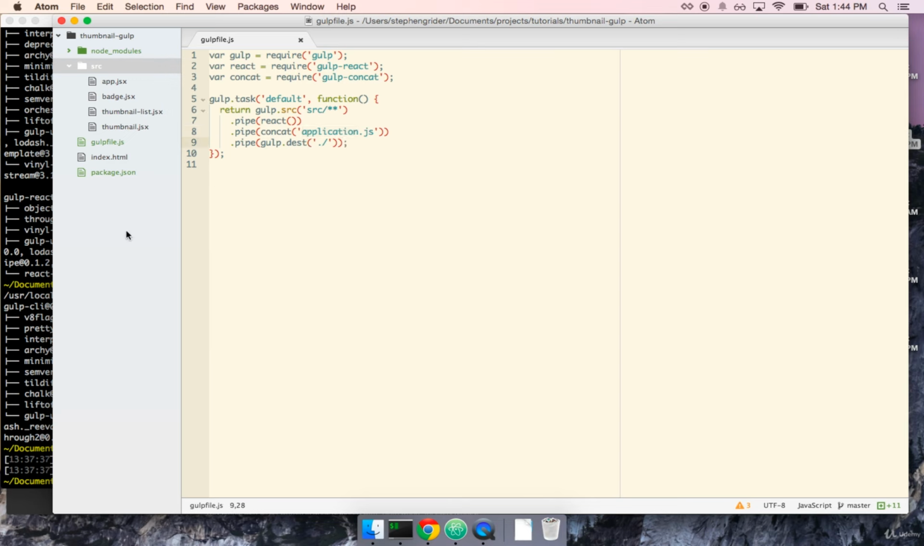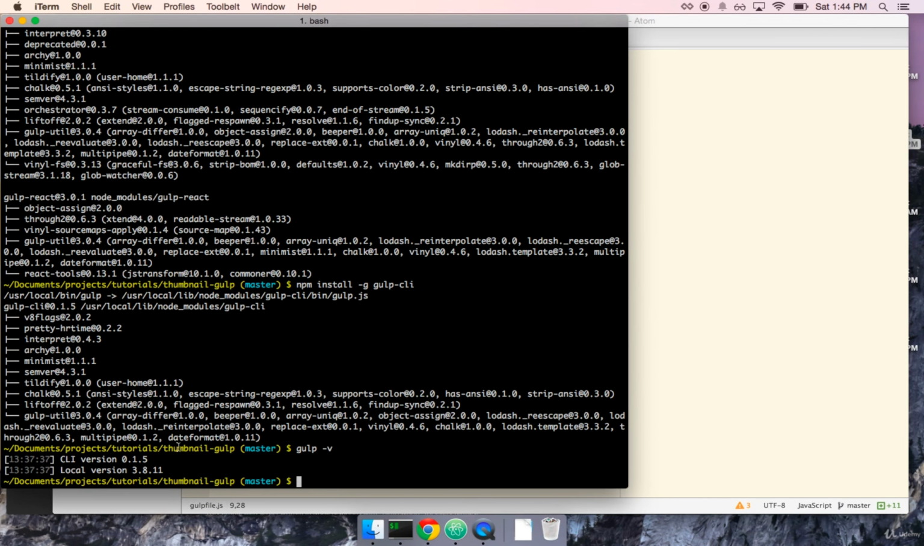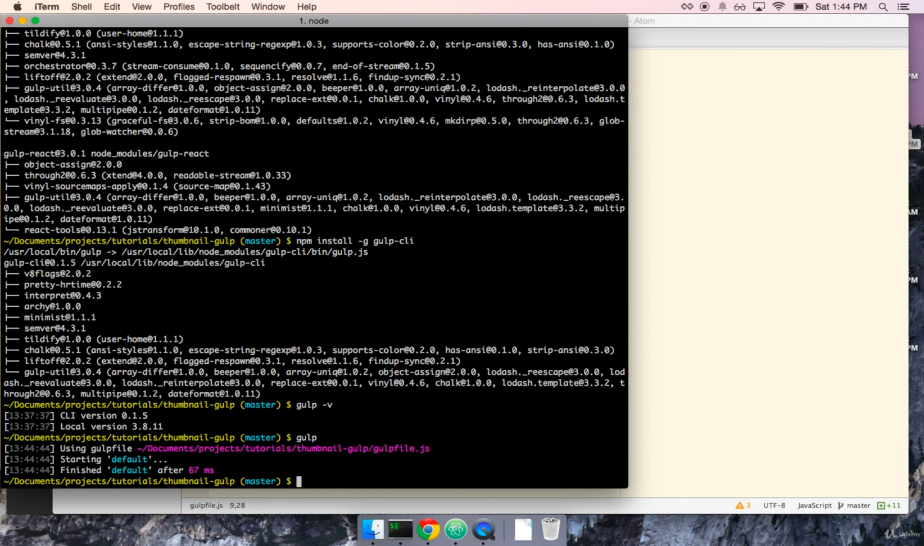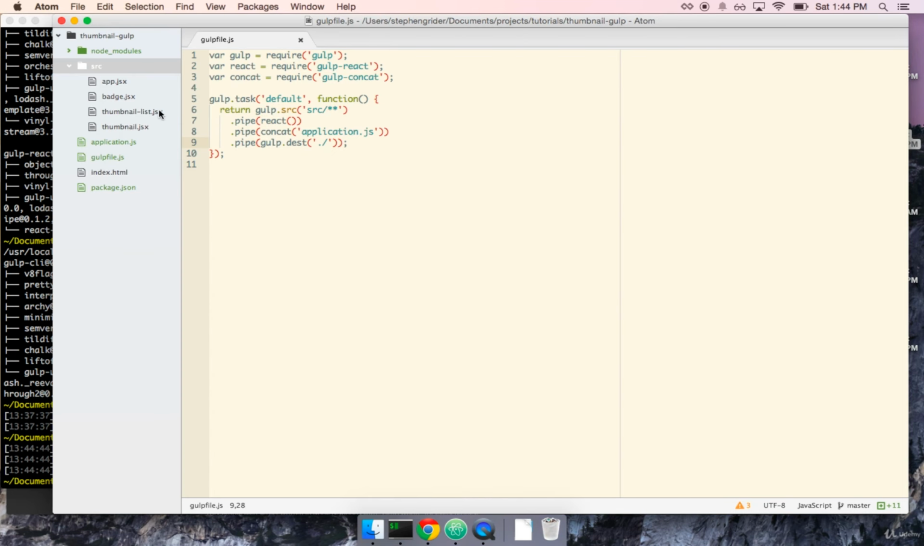All right, let's give this a shot now. I'm going to save our gulp file, go back to our command line, make sure that we're in our project directory, and then run gulp. Okay, success. You can see here that it started the task called default and it finished it in 67 milliseconds. If I come back over to my code editor, I should see a new file in here called application.js. So this is the file that Gulp created for us.